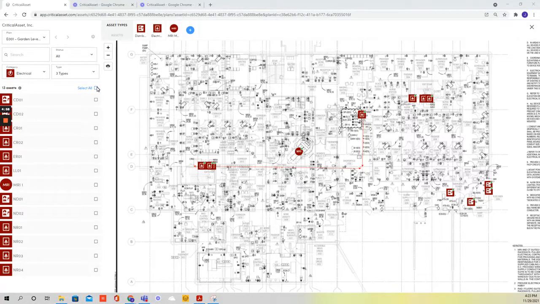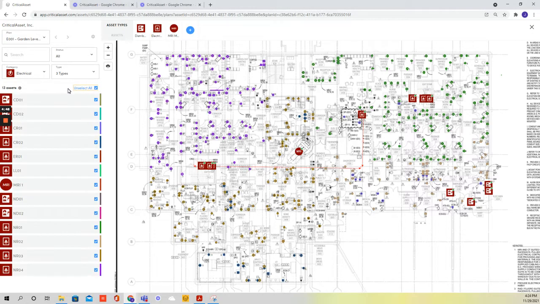CriticalAsset helps you quickly identify affected areas on any floor plan. Click Select All to enable affected areas for an entire floor. Each color represents a different electrical panel.